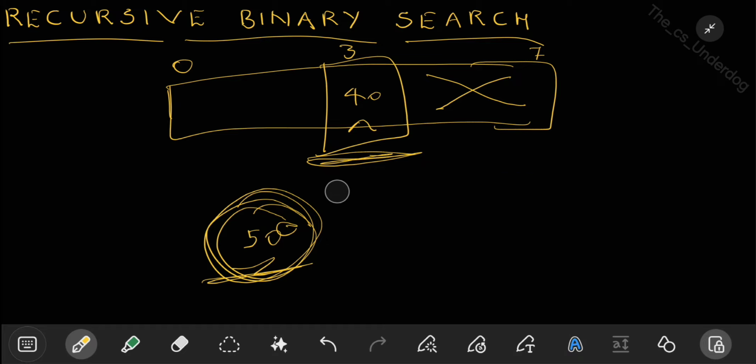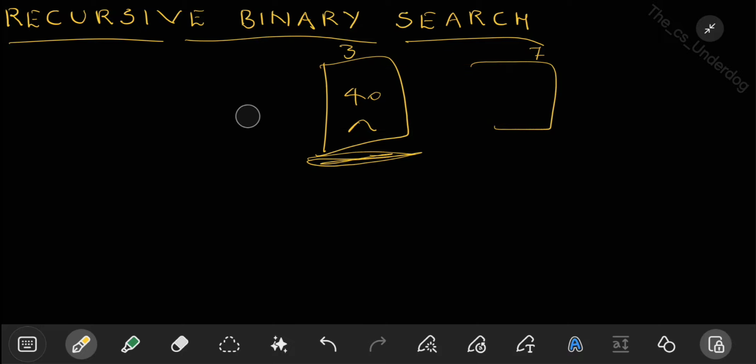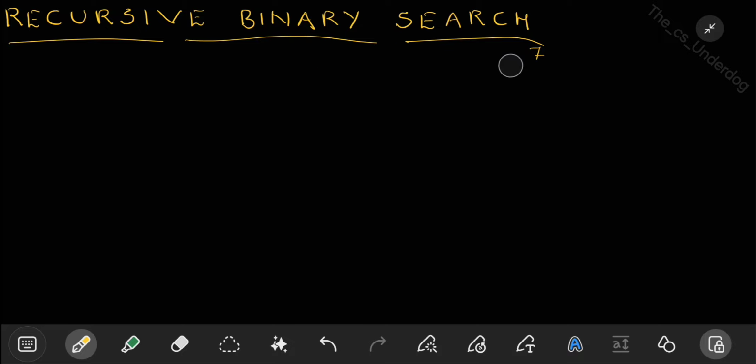But in this case, 50 is larger than 40, which means you can eliminate the left side, and if it is available, it will be available in the right side of the array. So in every step, you will keep dividing the array into half and go on. This is what we discussed in the last lecture. Here we are going to write a recursive approach. Before we write a recursive approach, what should you know?